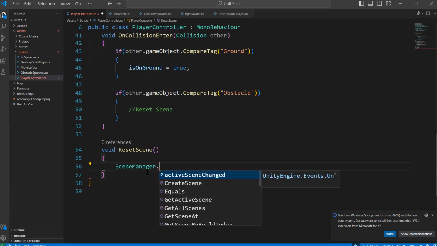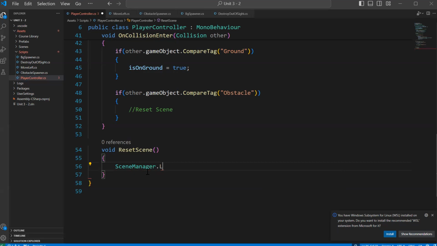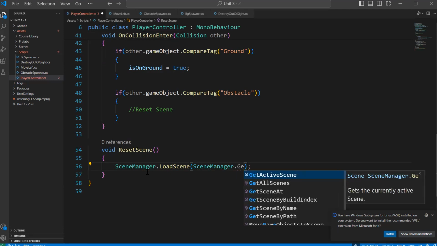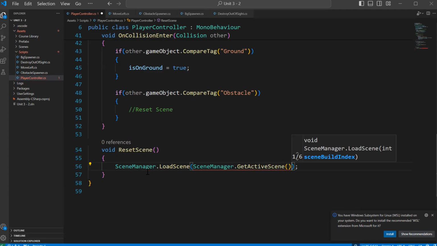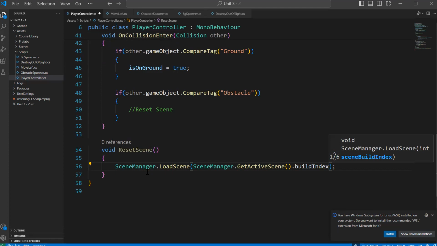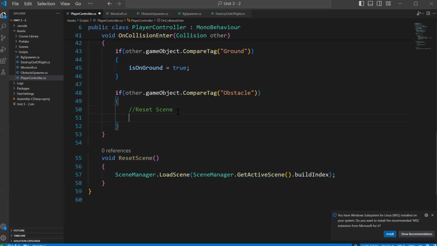So we'll do scene manager dot load scene, meaning it will load the scene. And then we want to load the current scene. So we'll call scene manager dot get active scene, which is the current scene that we're in, and then we will get the build index of that scene, because our load scene operates with the build index now. I think since our active scene is 0, we could also input 0 here. But just to be sure, we'll use get active scene dot build index, and then we'll call it here on an invoke function, invoke reset scene.